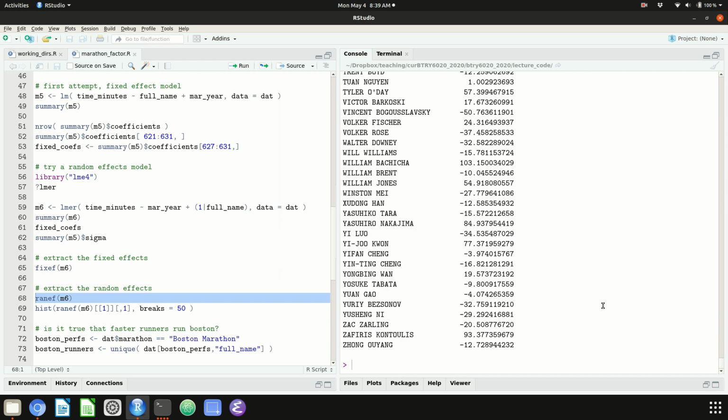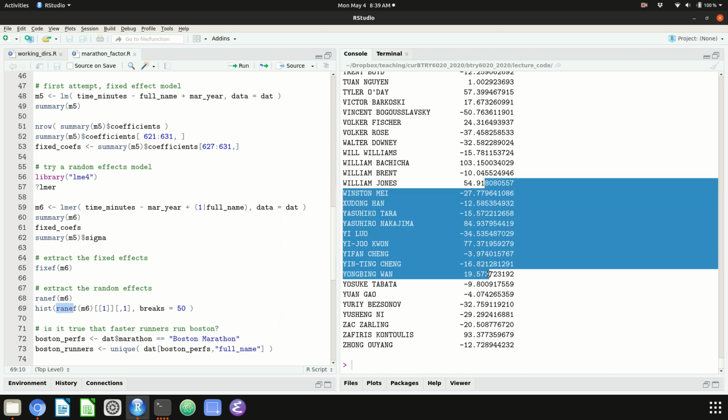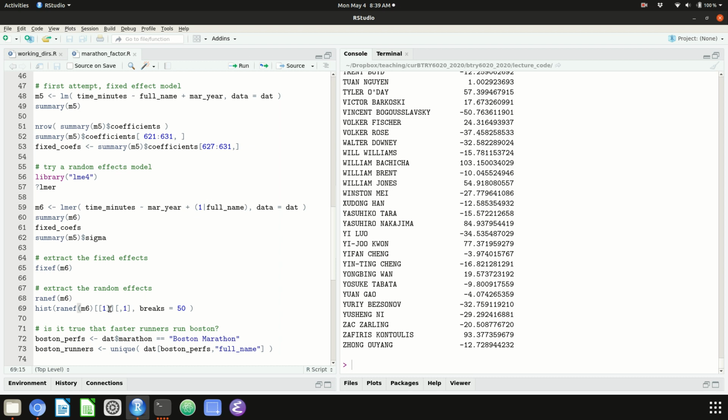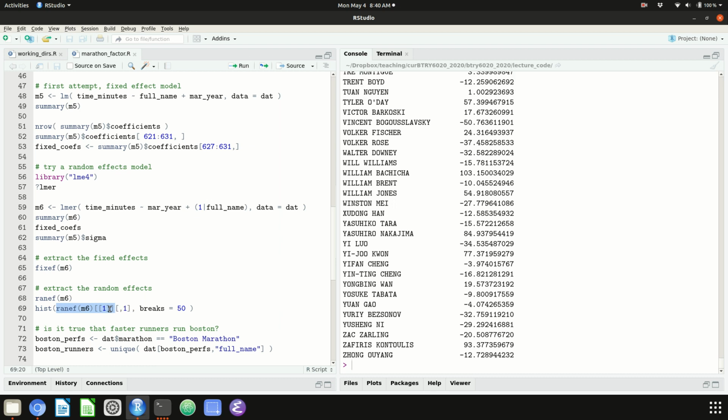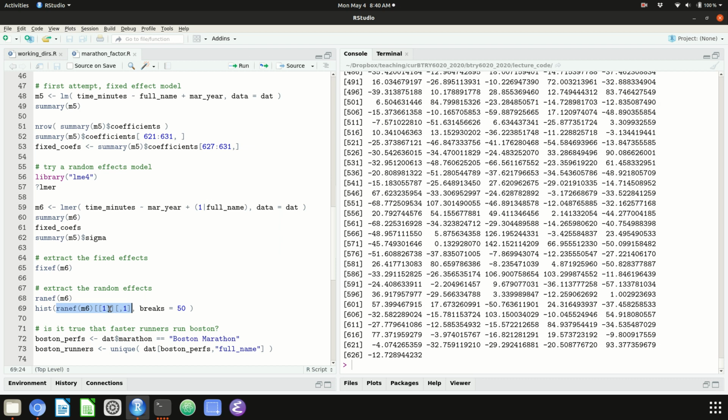Okay. Now this ranef M6 is kind of a weird object. If you want to actually extract these numbers from that object, you have to get the first element of the list, because ranef M6 is actually a list, and the first element of the list is a data frame, and the first column are those actual numbers.